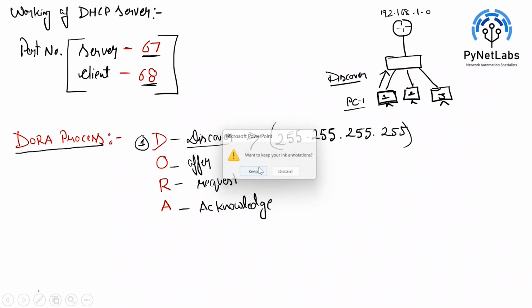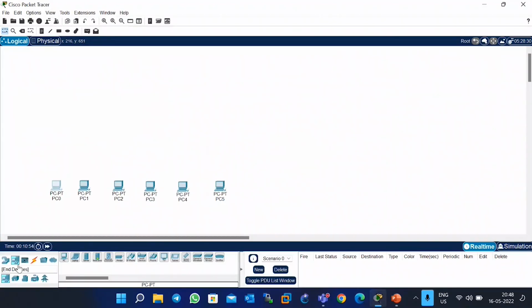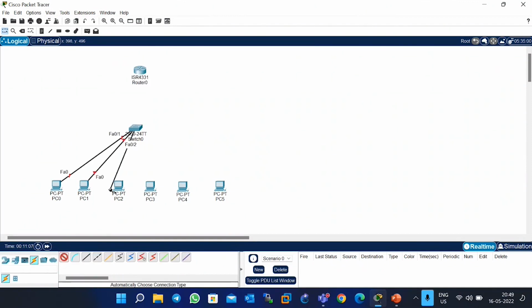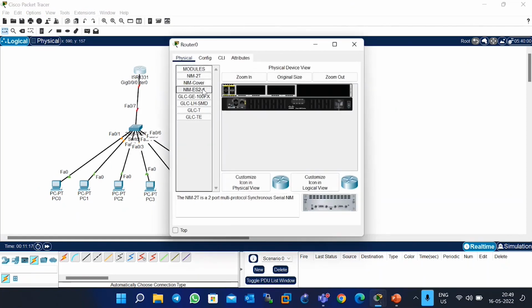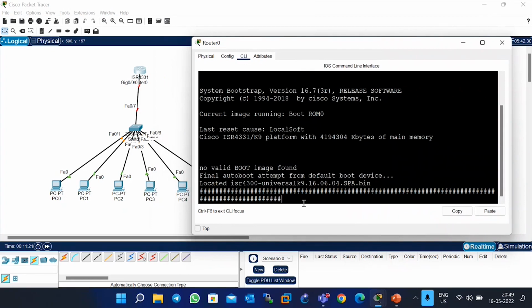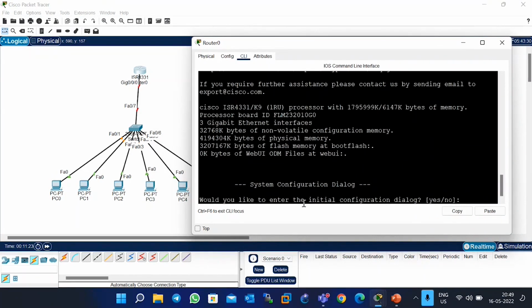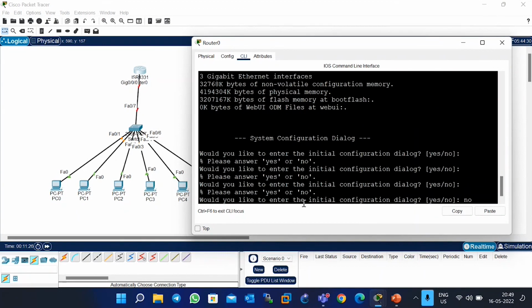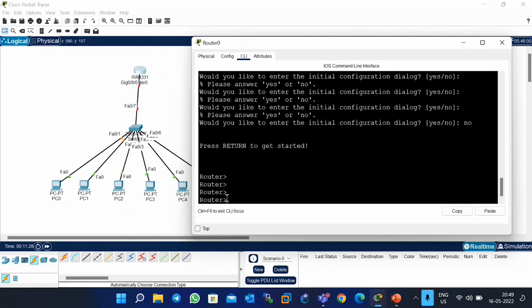Let me show you practically guys. Now let's take a switch and one router. Guys, are you able to see my Packet Tracer screen? Okay, perfect. I'm connecting all these machines with my switch, and the switch to the router. Now my router is loading, as we discussed the basic part in the last class, how the router boots. Now we have to write no here. Which mode is this guys? User mode. Yes, this is the user mode. So we will write enable here.